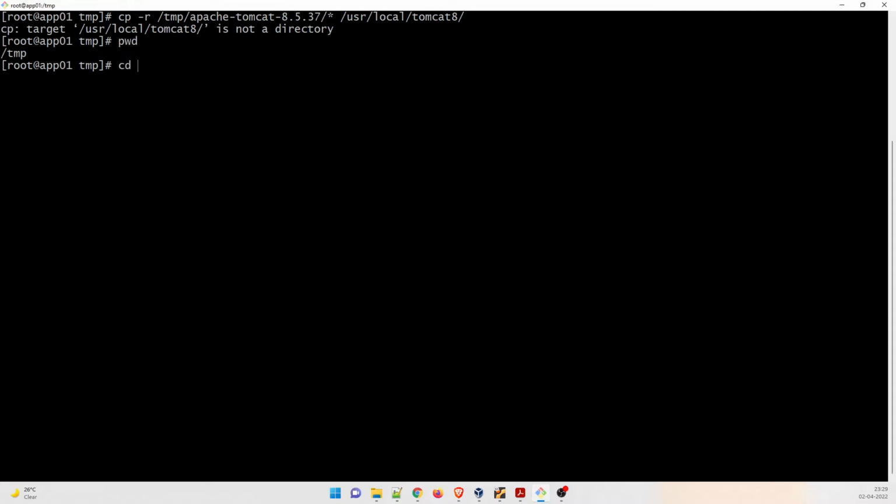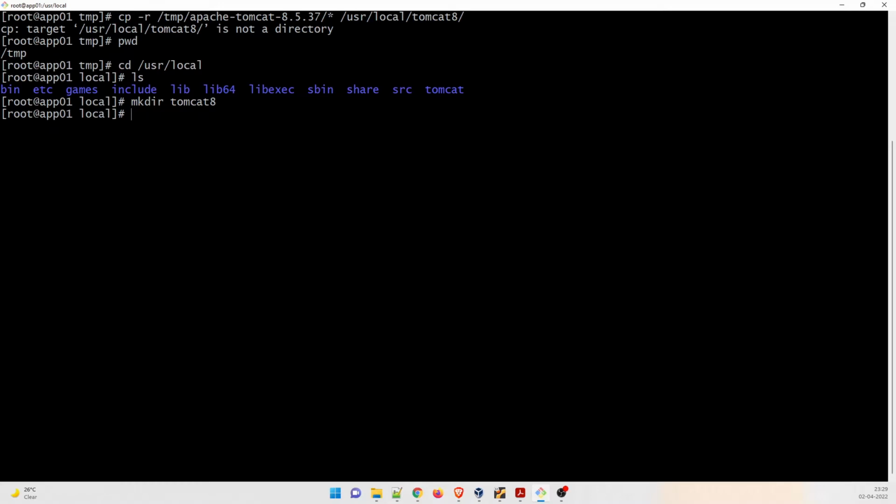Okay, so cd /usr/local. We'll go over here in the local, do an ls over here. You can see a lot of folders over here. Let's create a folder over here, using mkdir tomcat8. Okay, and now do an ls, and you can see this tomcat8 is present over here.